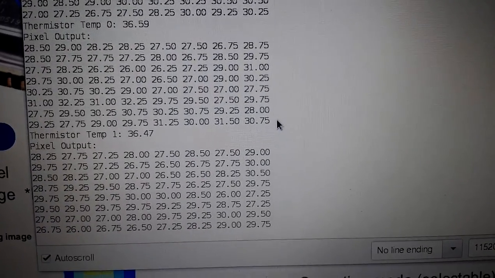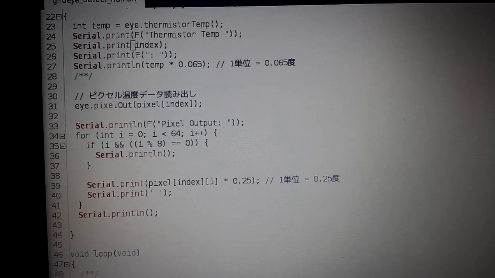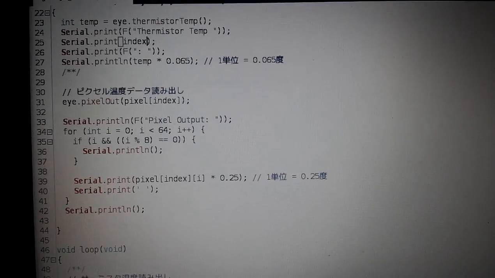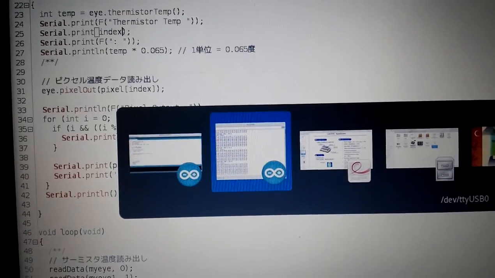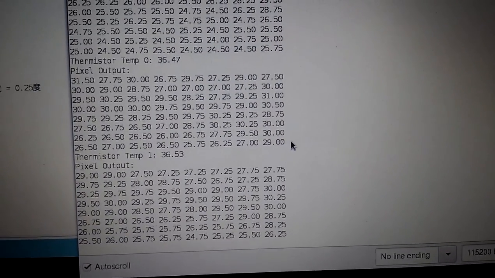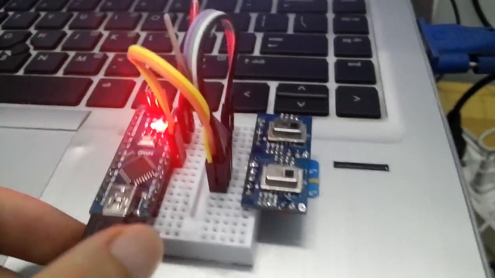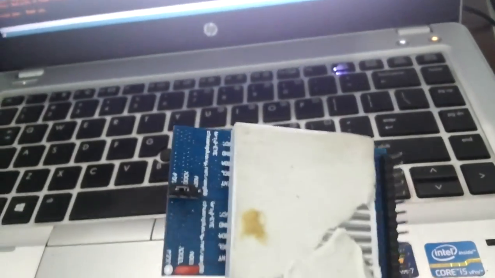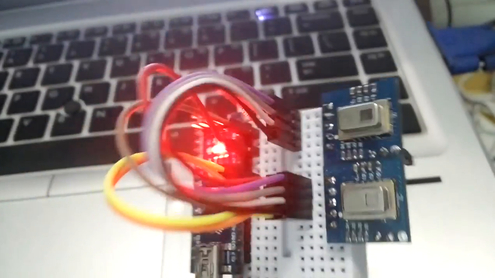Is the code complex? No, it's very simple. You can see only a few lines of code. I can read the data from both chips. It's pretty fast. It's so simple. The board is very smart. You can see two different boards, but it's still shorter than one Nano.